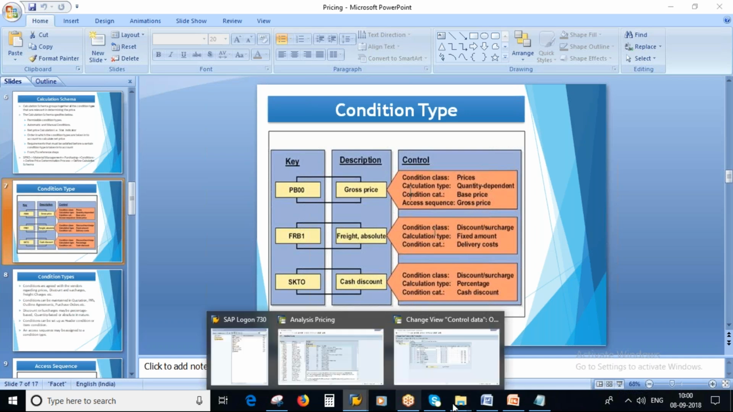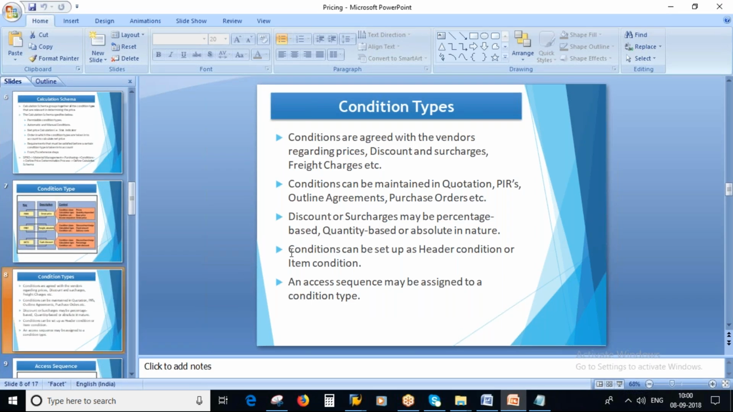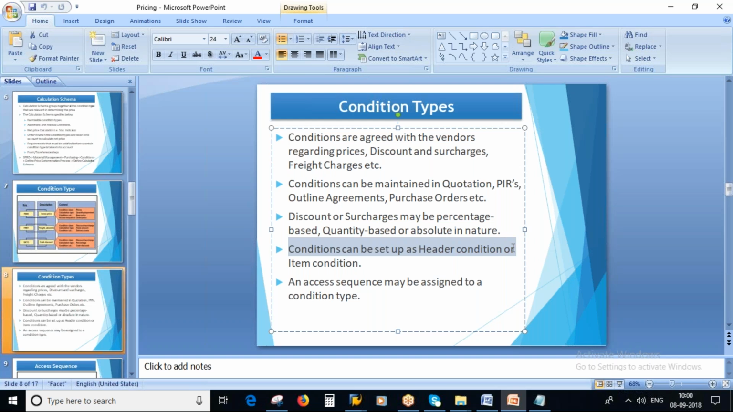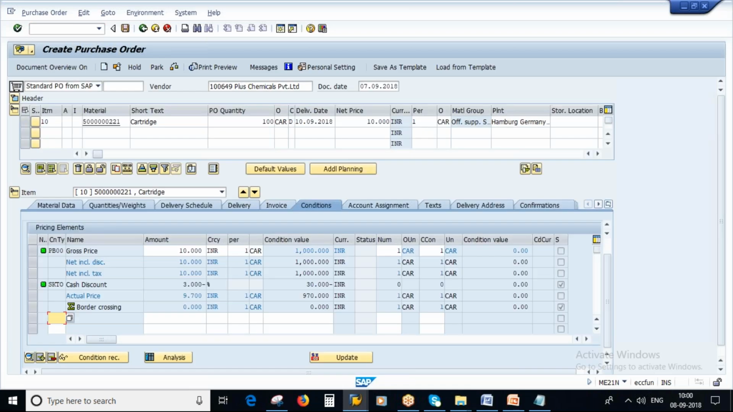Now the condition types. Conditions can be set up as header conditions or as item conditions also. Suppose I go to our purchase order. These conditions are at item level. We are in the item level, and you can define some conditions at header level also.